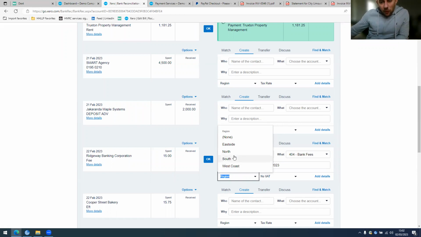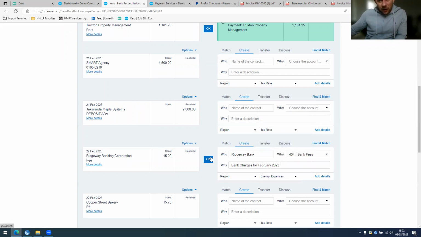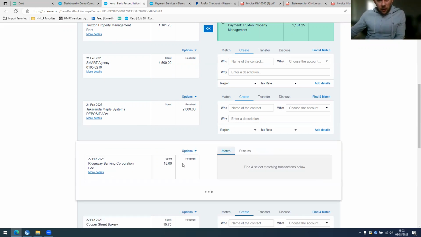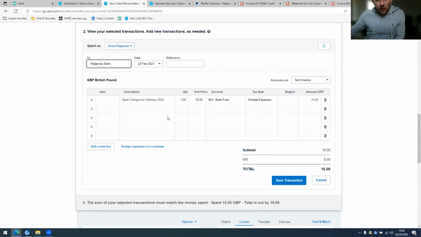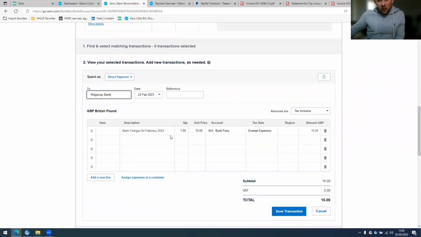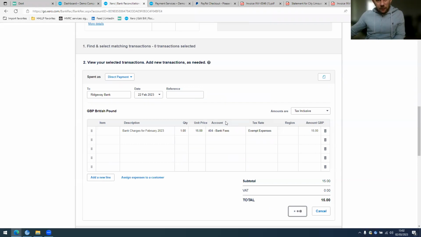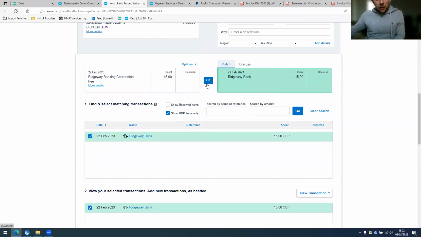Select a region if you want one directly from here, and then select your tax rate, so whether any VAT is applicable. If you click on add details, it will drop down and present it in a way which your purchase invoices looked. If you wanted to see the transaction in more detail, you can also assign it to customers from here as well, as I mentioned earlier. But if you then click save, it will appear green and that transaction will be created.